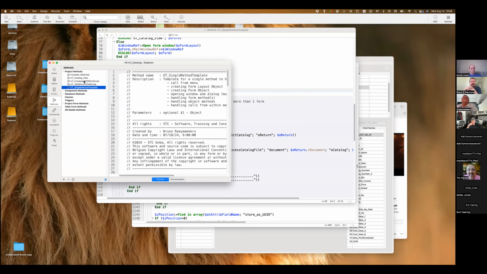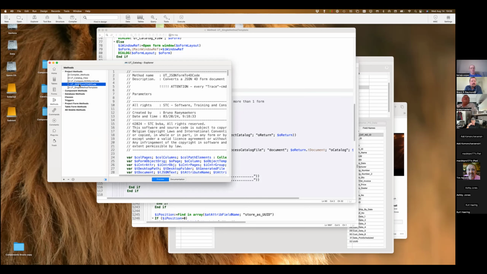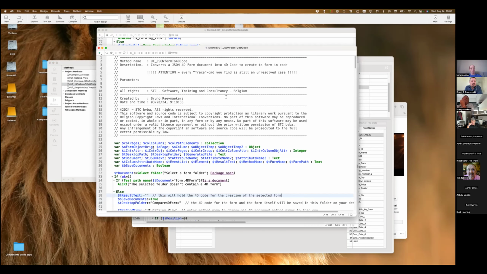So basically the whole project comes with 5 methods. One is that template, how you could start this type of method. This is the exercise itself of the demo that I gave. Then you have this method. Basically, this method creates 4D code to create a form based on the JSON file that's in your project.